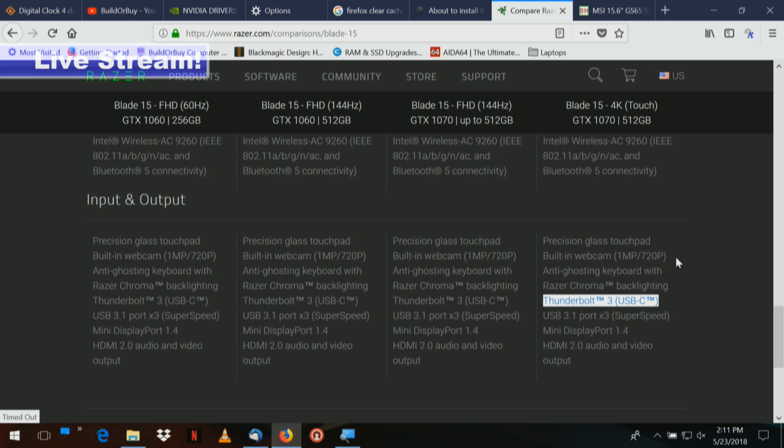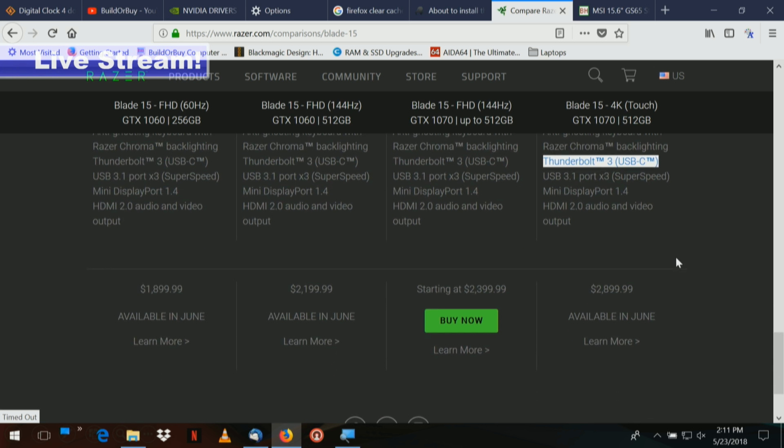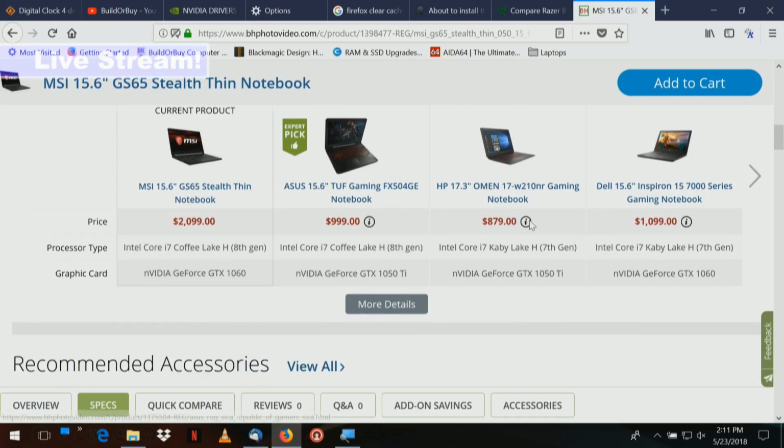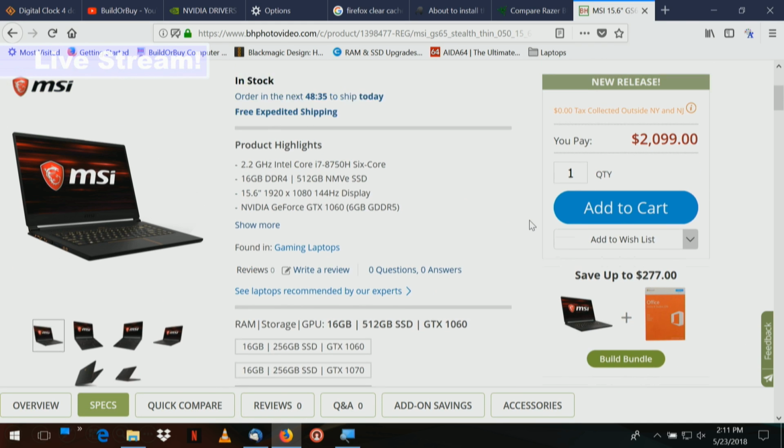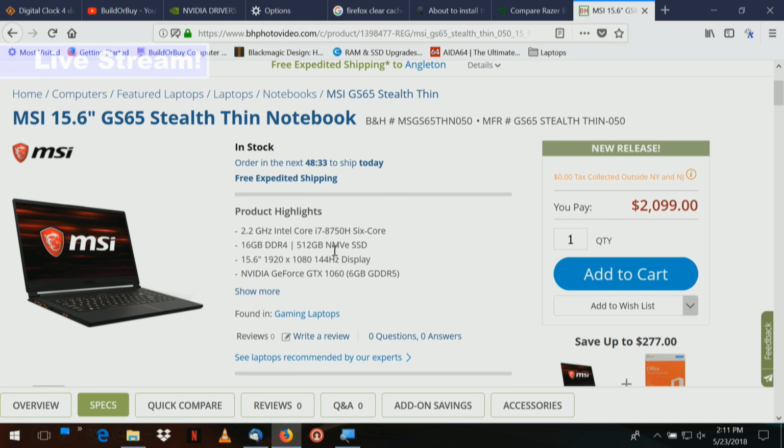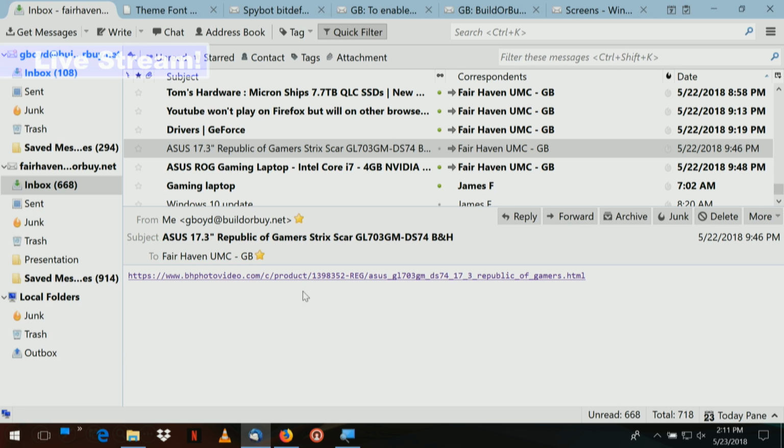But this top of the line Razer, that's $2,900, said available in June. So everything we've been talking about the last 2 weeks, June and July are when this stuff's coming out. Things are just starting to happen now. The MSI is available. And I'm going to show you a couple of ASUS laptops that I think are kind of interesting. So I'm going to bring that link back up.